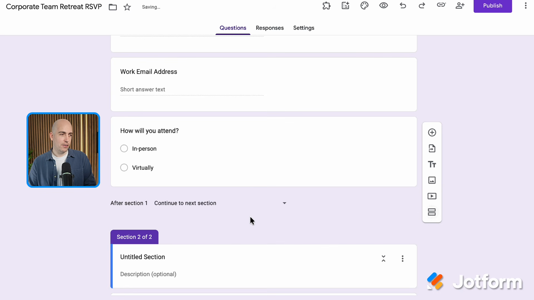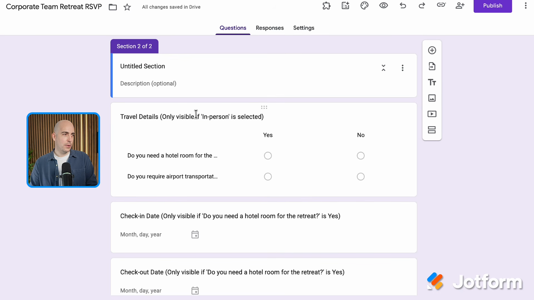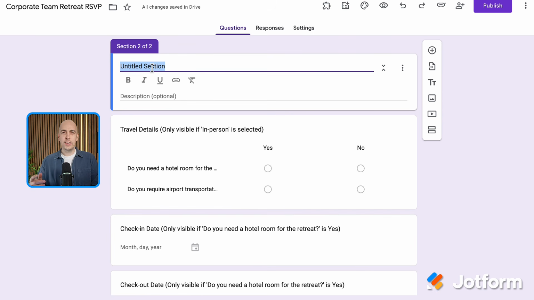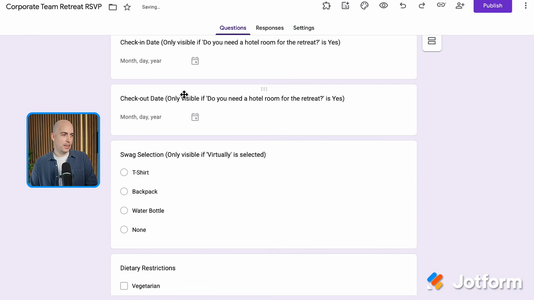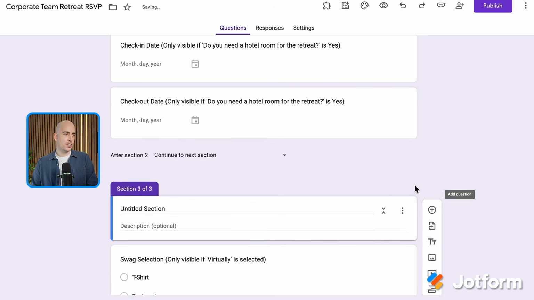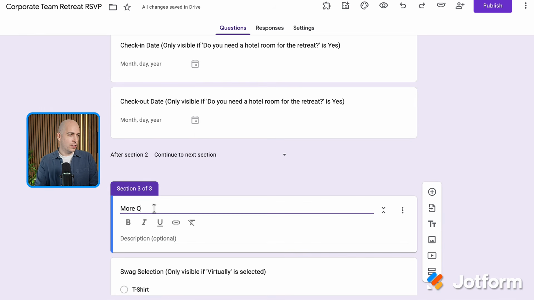Now, at the moment, I only have this one section. So what I would need to do is add a whole other section here. That now puts these travel details in this section, similar to how in Tally I had to break it up with different pages. So I'm just going to put travel details as a title of the section here. And then I would need to set up another section at the bottom here for more questions like this.